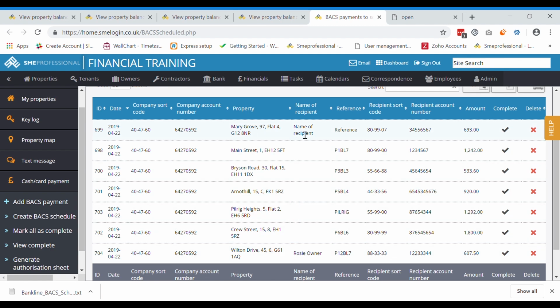If you notice that you've added a property in error and you want to reverse it, so essentially stop the payment being made and retain the money for a later date, you can click delete and that undoes everything. But complete will essentially finish it off and move it to a separate section as though the payment has been made.